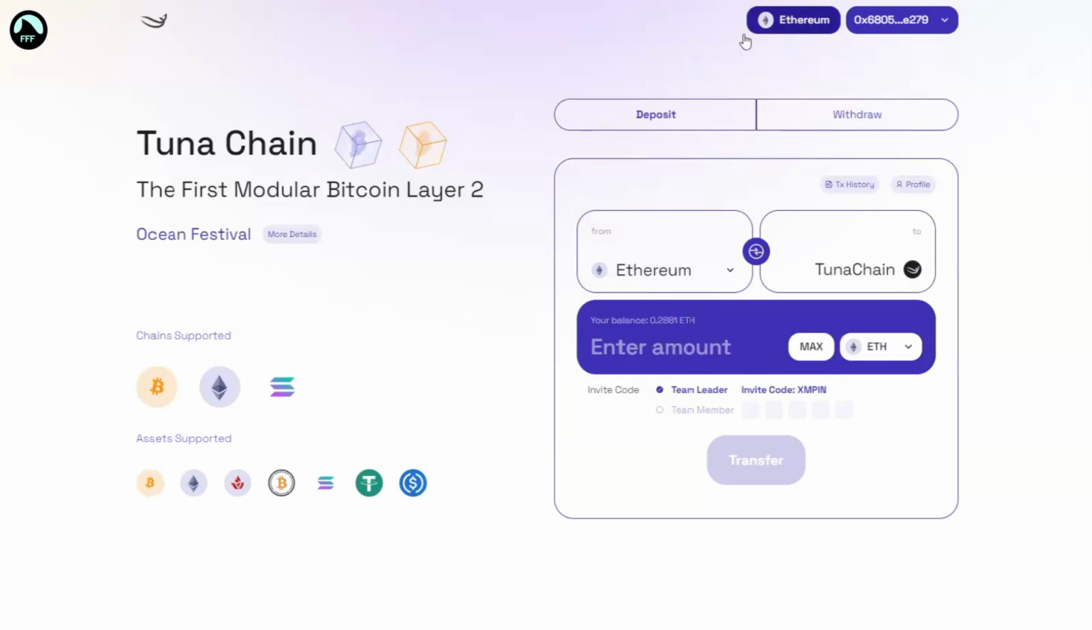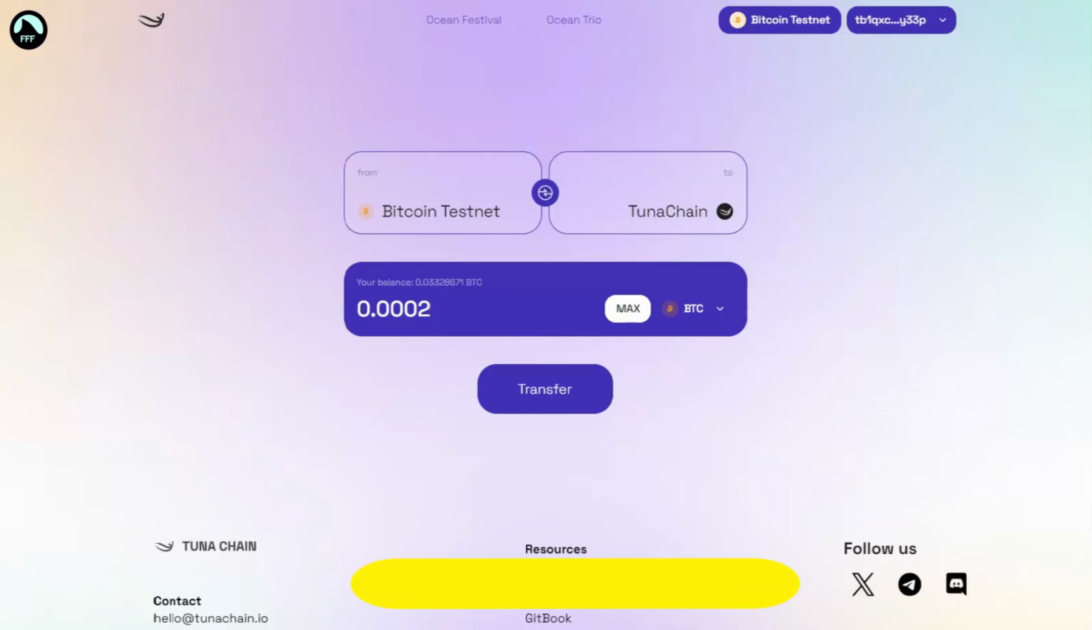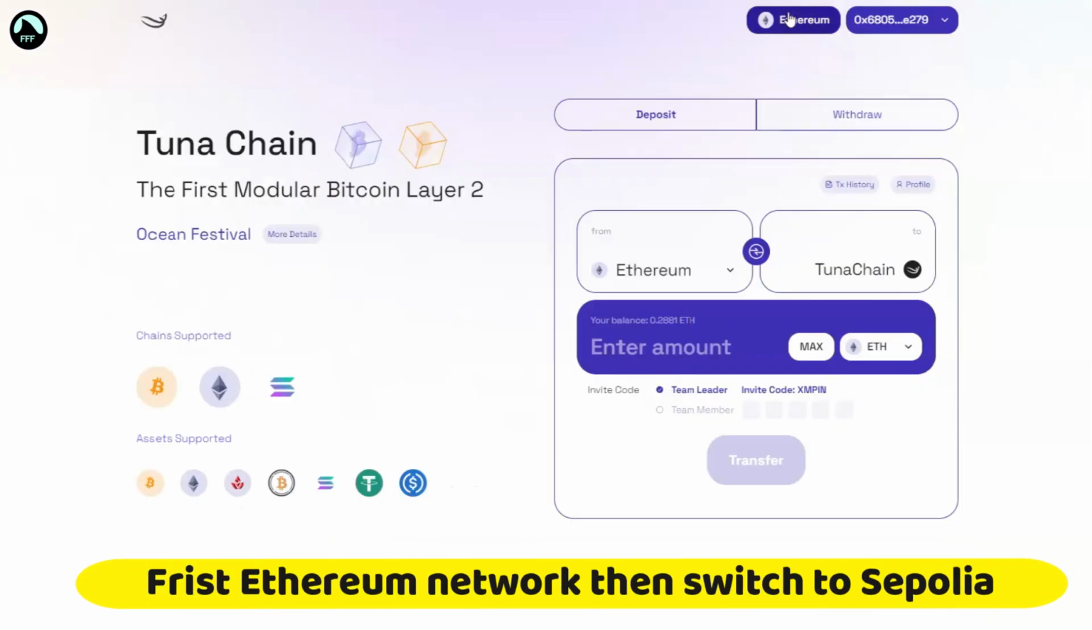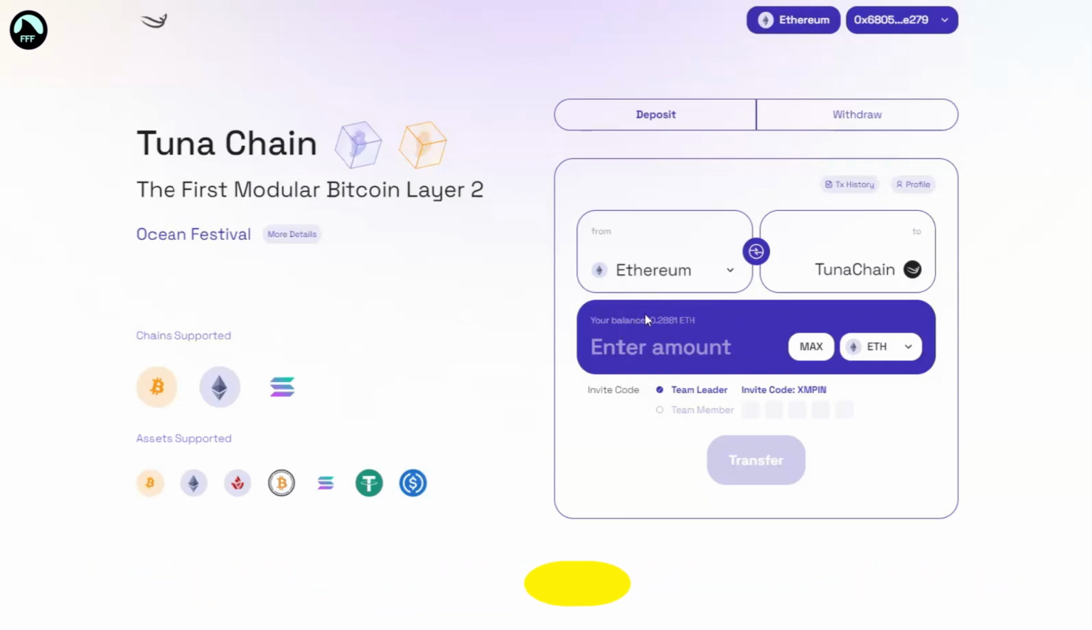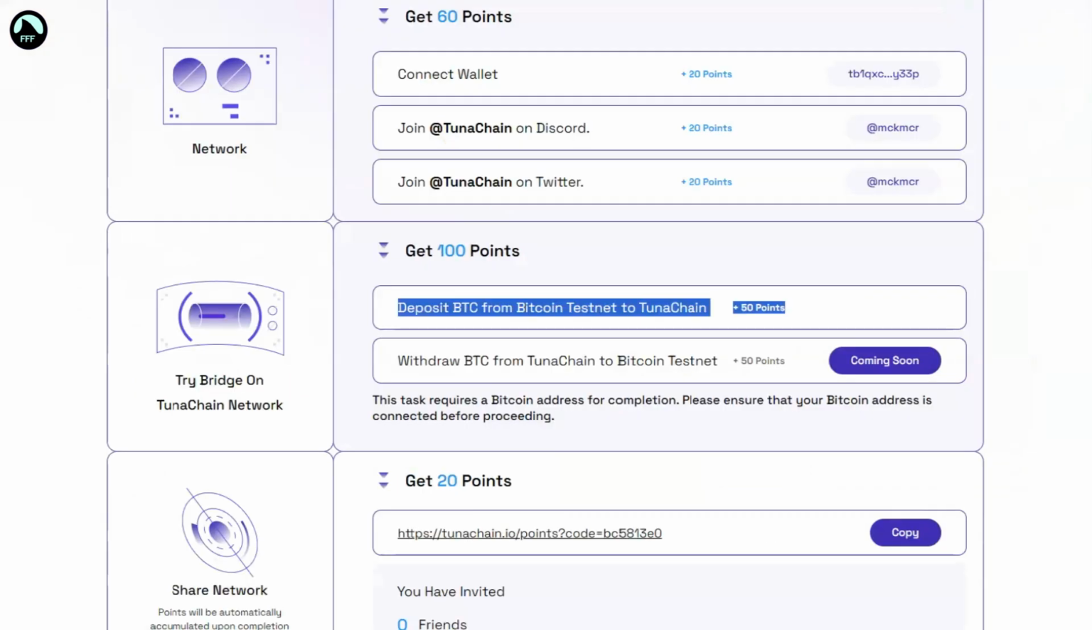I just forgot to mention, if you're already on Bitcoin network here like this one, you just have to click on top and switch the network to Ethereum and then Sepolia, and then you'll be able to see it and send the money to the Tuna chain. Confirm transaction, you should send it to the Tuna chain.